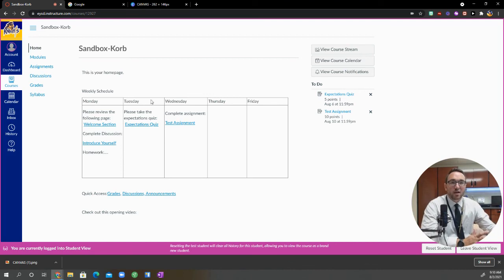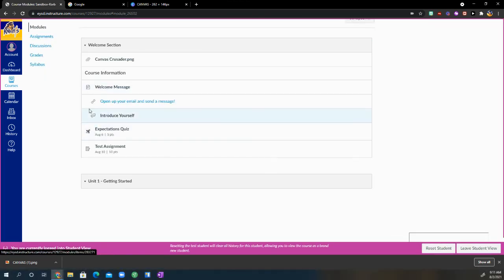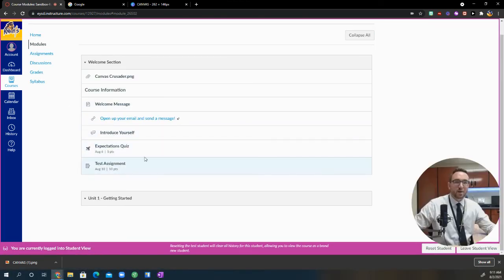And right now, I can see my home page that is set up, and they get a little to-do option right here to the right. So they have an upcoming quiz, they have an upcoming test assignment. So let me go to the welcome section. And that opens up that module and keeps all the other modules contained. I can go ahead and press on home again.